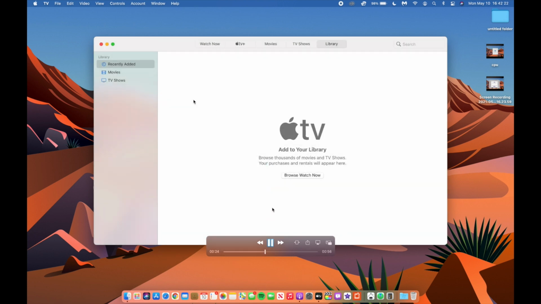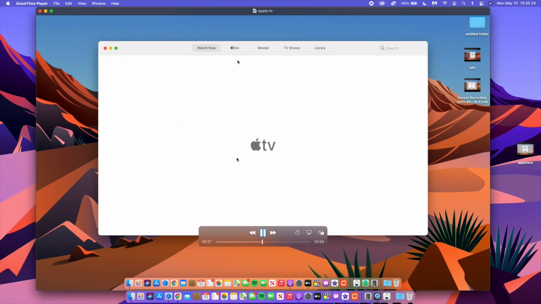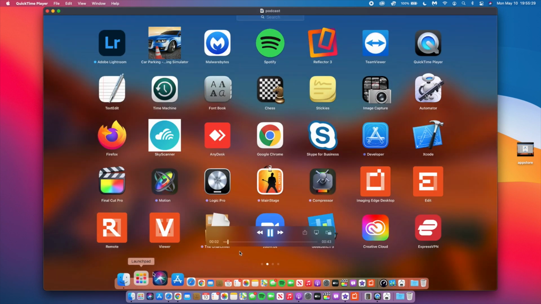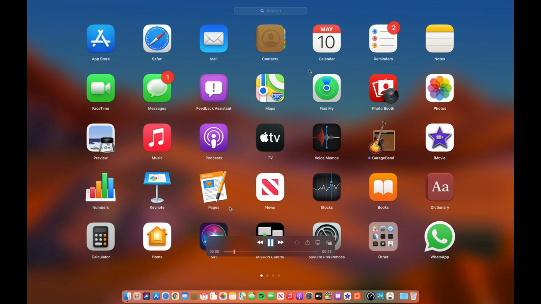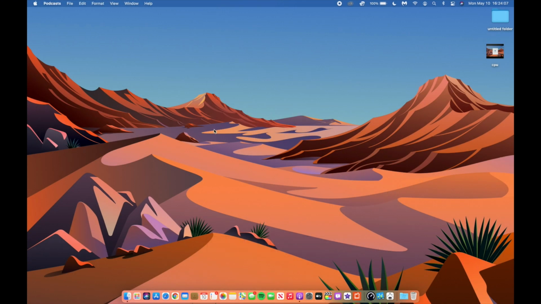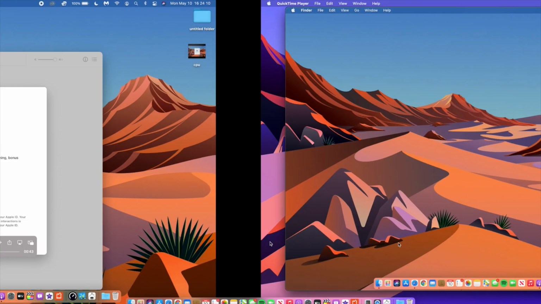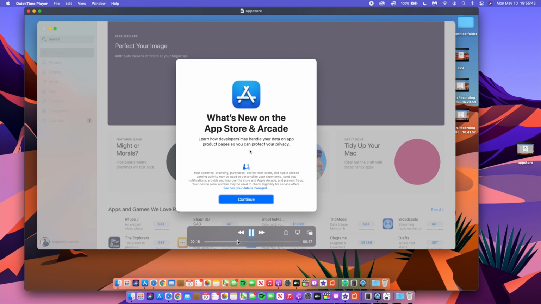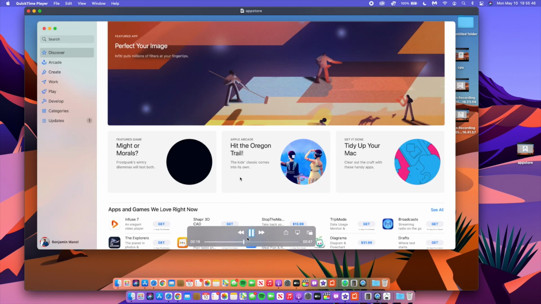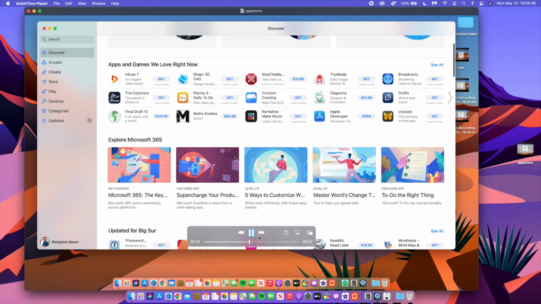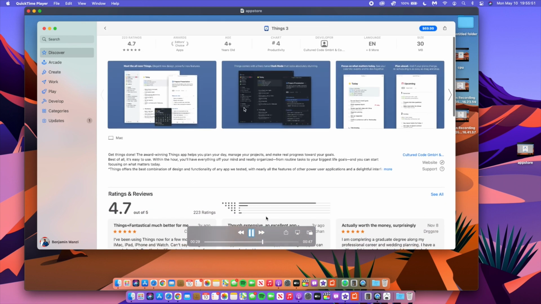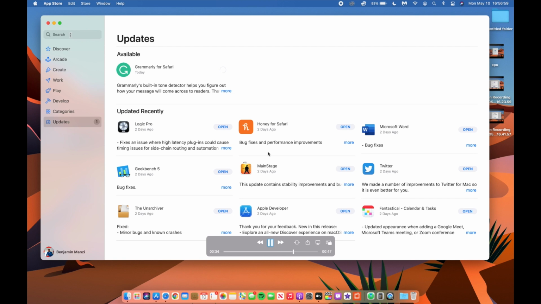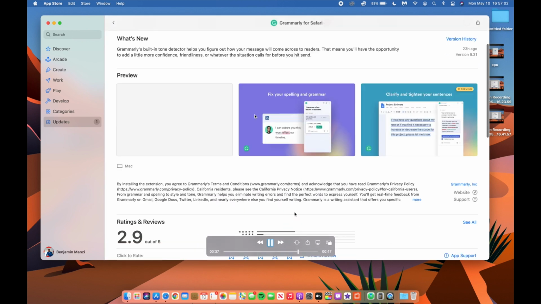And then the other splash screen that came to this update has to do with the App Store, so you can see what's new on the App Store and it combines it with Arcade or Apple Arcade, and you can learn how developers may handle your data on app product pages so you can protect your privacy. So this is something that is here with this update, another new splash screen when it comes to the App Store. And if you also continue or go to specific applications, you'll be able to see the privacy practices and what type of information is going to be collected with regards to your privacy and so on. So this is something that's good.